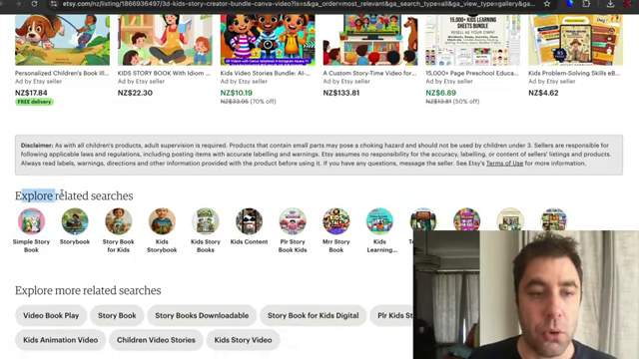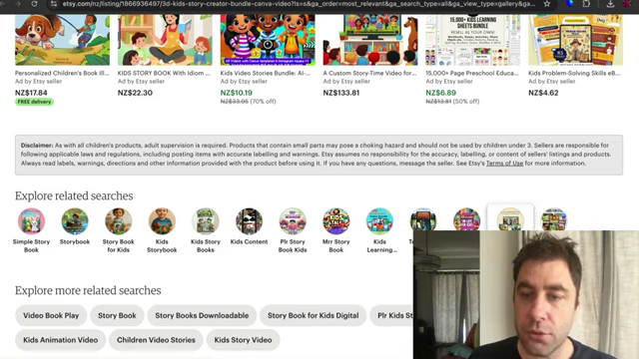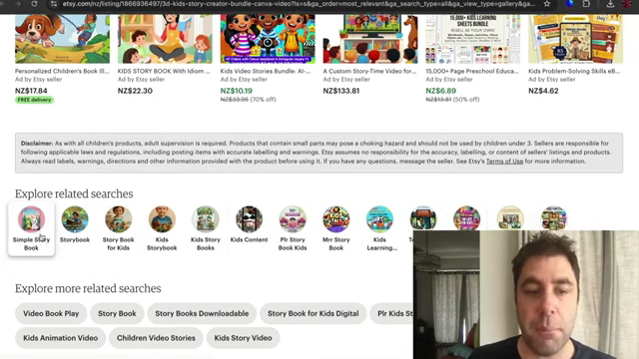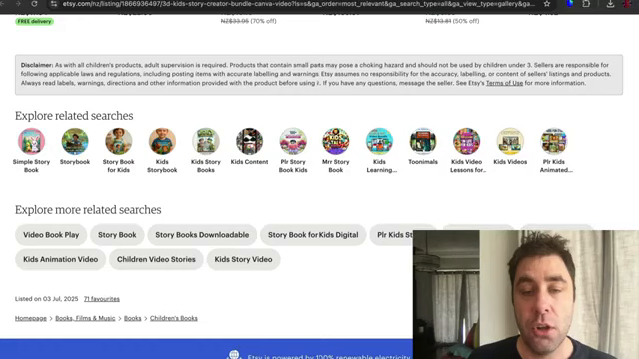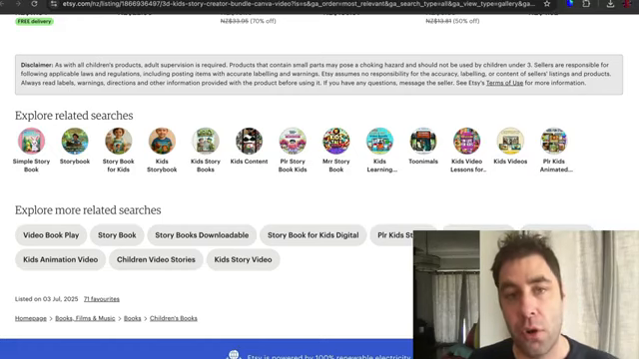Look at this. Explore related searches. Simple storybook. Storybook for kids. Kids storybook. Kids content. PLR books. Videos. These are search terms that people are actually searching for on Etsy. So optimize for those, okay?